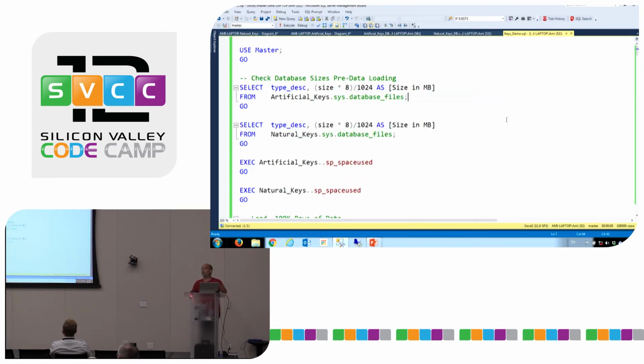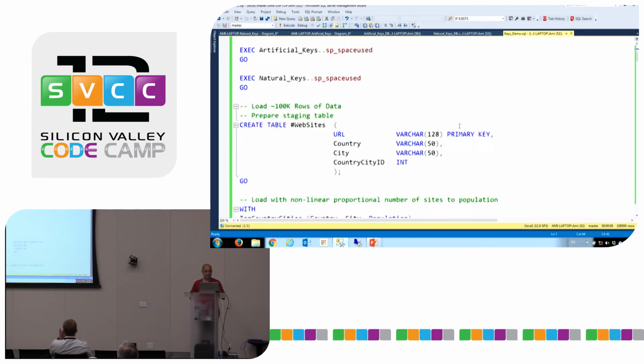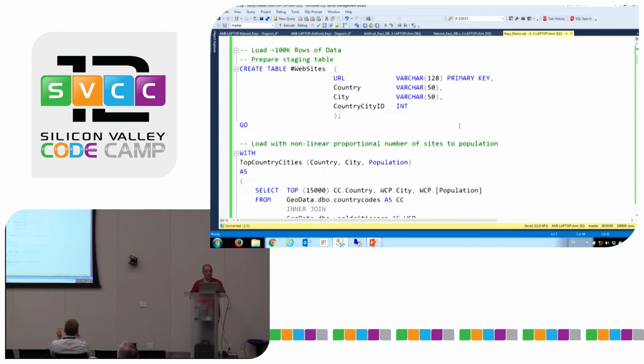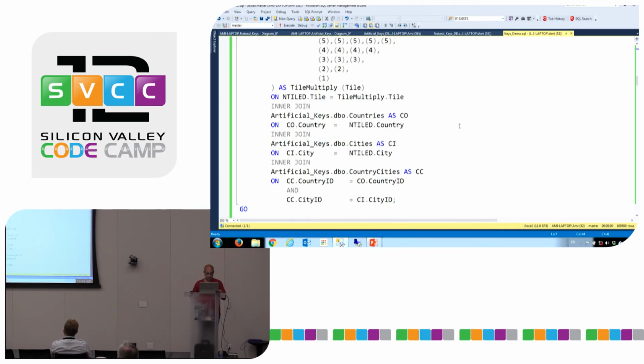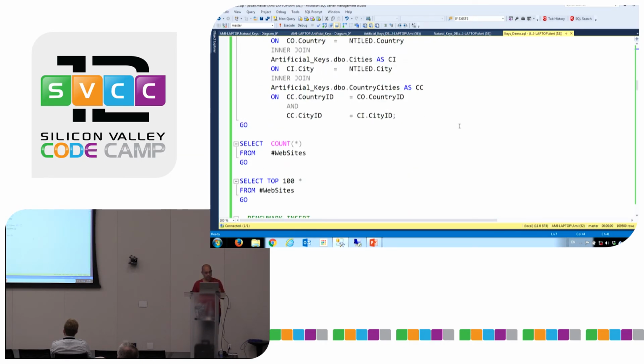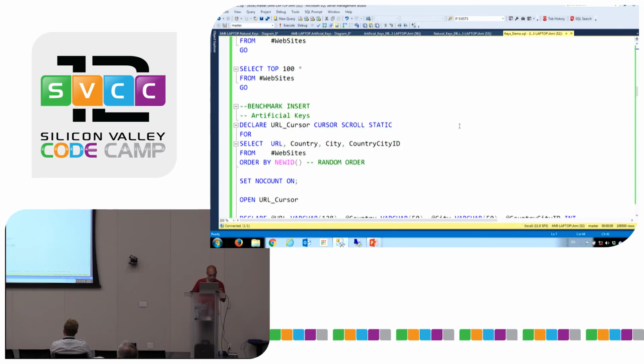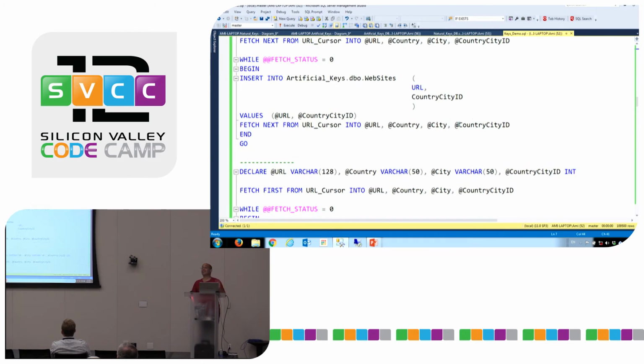Okay. So when you download this code, I'm not going to run through it because we're short of time. There's a full check of the claim, whether it's bigger to use natural keys or artificial keys, so you can see the actual database sizes. There's a little benchmark that checks insert performance into those two databases using a pretty neat trick. You can read it later. I don't want to go over it right now. I'll save you the time.